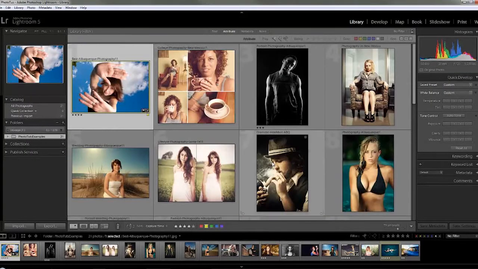The next sidebar is the develop sidebar. While in library mode, you get quick development tools. This allows you to quickly change the tint, white balance, exposure, clarity, and vibrance. It also allows you to change the metadata and add comments and keywords to the images.